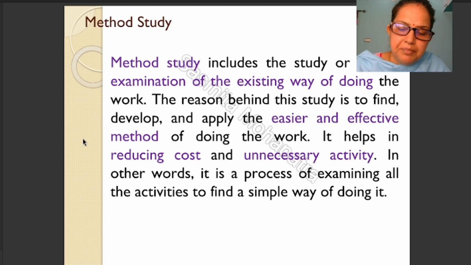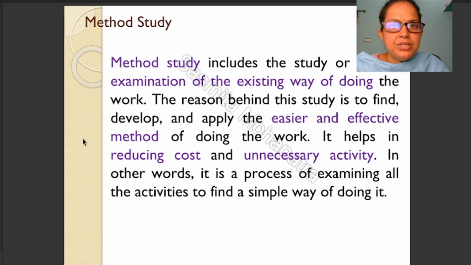So we apply method study to decrease the unnecessary activities, avoid delay in operation, rejection and waste. We try to reduce the rejection of the parts or the materials or the product, and the waste of the parts we are making through the process.